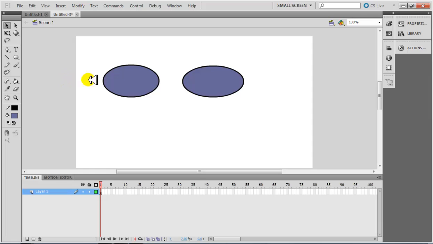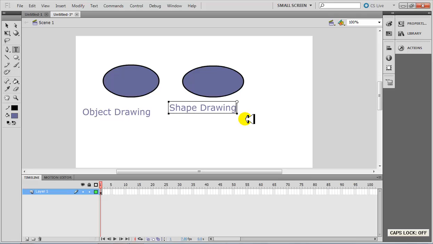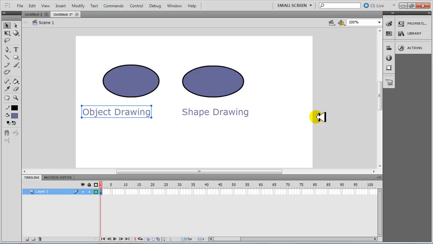Now using the selection tool, if you select this object drawing, you can select the whole object drawing in one click. So let me just write this over here for convenience, so we remember this is object drawing and this is shape drawing basically. So shape drawing. So we've got two types of drawings. One is object and the other one is shape. Even though both of them may look the same to you, there is a difference.